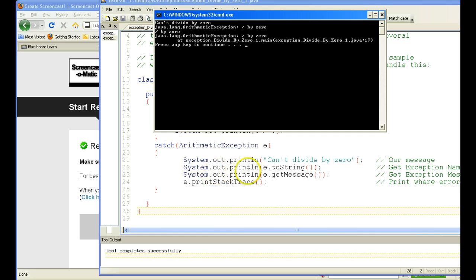The system.out println E2 string prints out the object, the error object or exception, and we get the message, which is here. And then this piece of code right here gives us just the message, and the stack trace tells us the exception, the message, and actually at line 17 where we're having the problem.